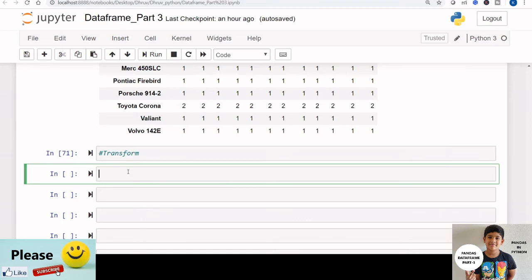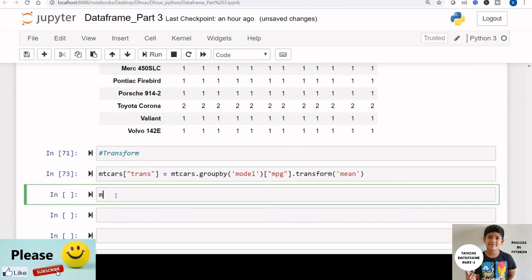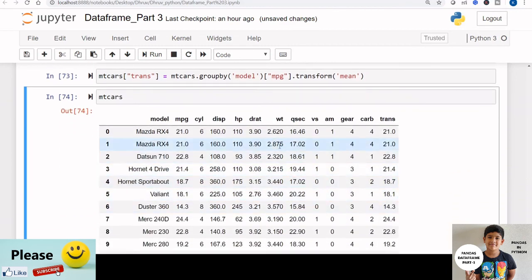The transform function returns a self-produced DataFrame with transformed values after applying the function specified in its parameter. For example, here I am using the transform function to calculate the mean of MPG and creating a new column trans. Let's display mtcars. We can see that the new column is created.